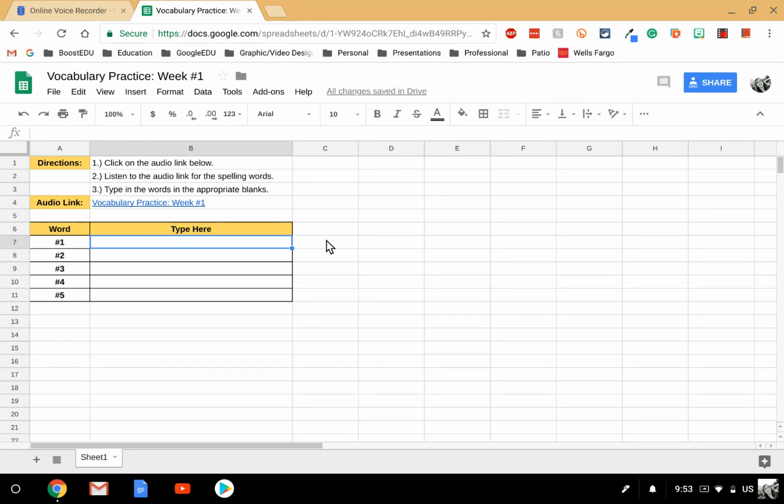So this is just kind of a fun way to do some low-level vocabulary practice, because there is a time and place for that. But this is a great way for students to receive feedback quickly on something that would be more of a level 1 type of assignment in your classroom.